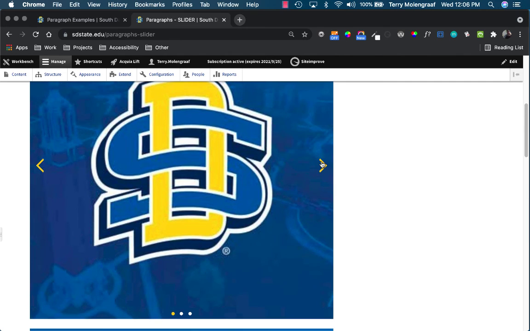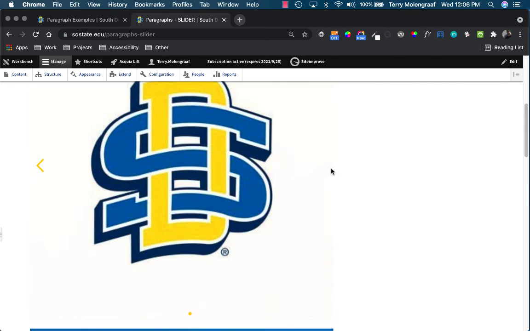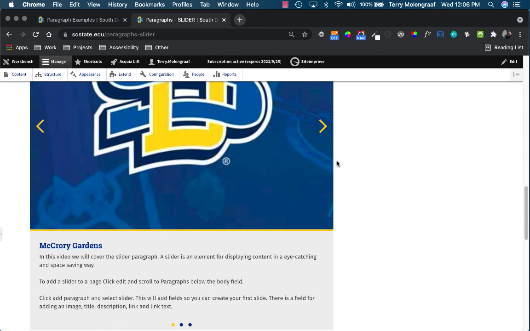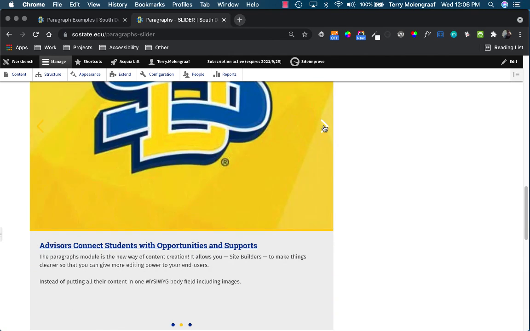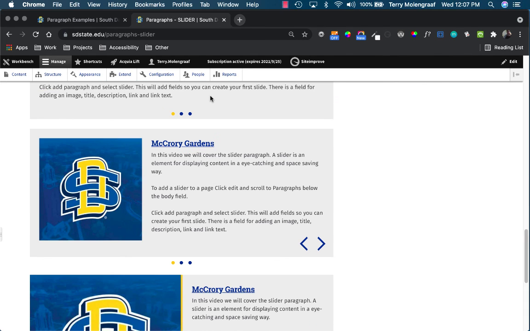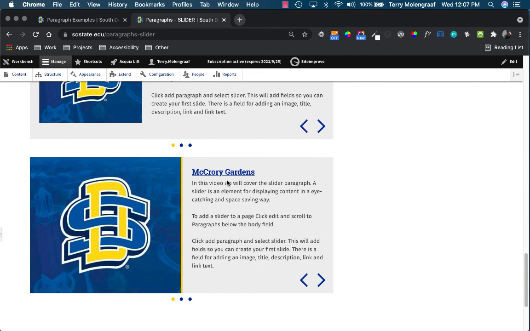Here's the first one, just the image. Here's the second one with the image and content below. And this one is our split padded image, and then our split no padded image. And that covers how to add sliders to your web page.